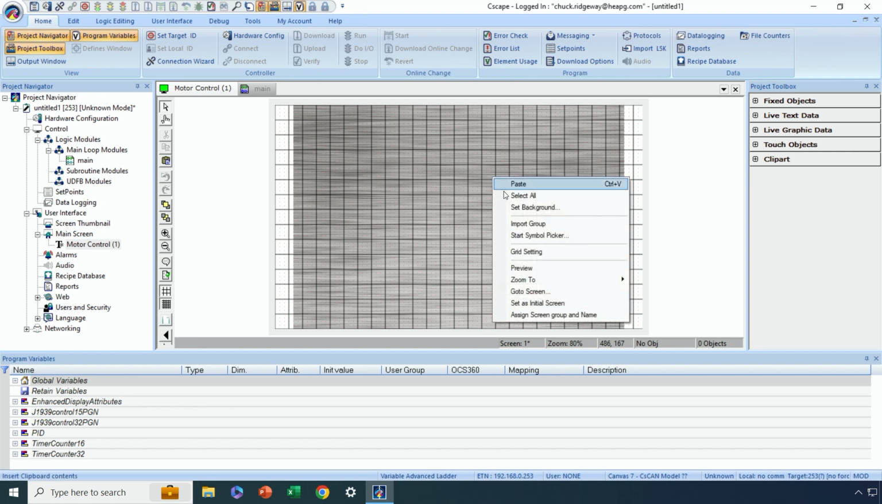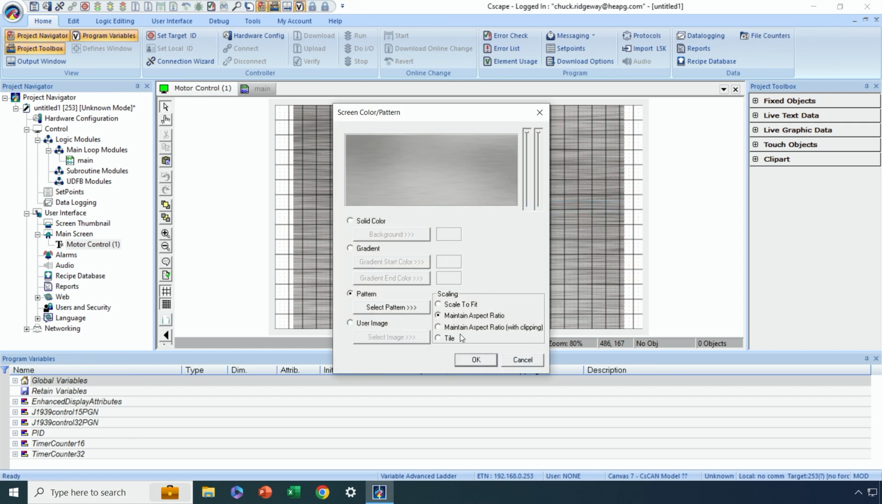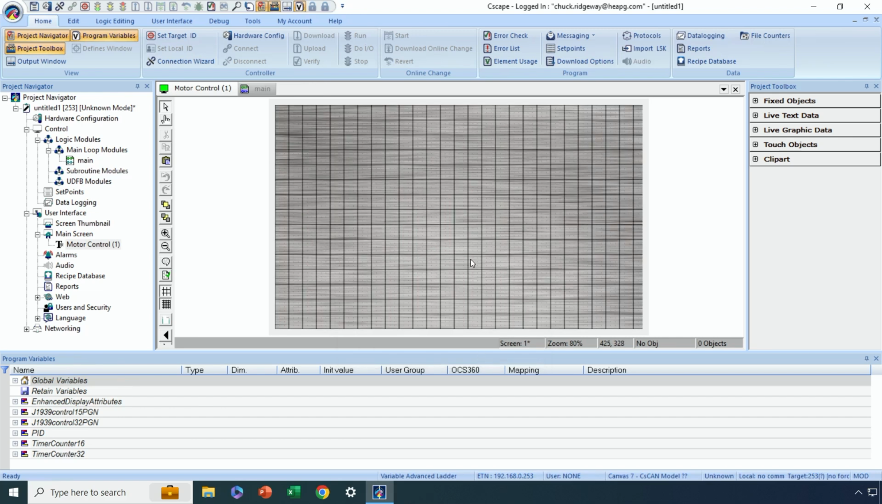So let's go back into Set Background and do maintain aspect ratio with clipping. What that will do is make sure the image is large enough to fill the screen, and then just clip off the edge as needed. I think that's going to be a much better result for what I'm looking for.